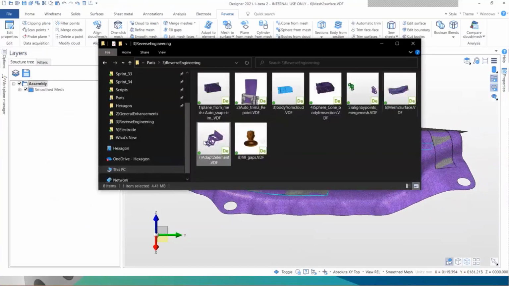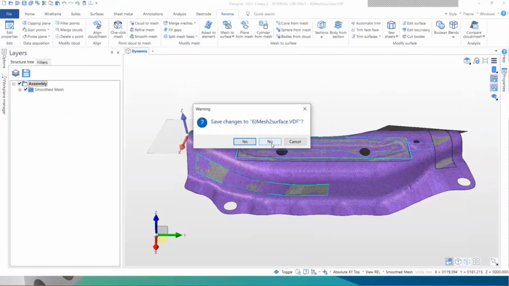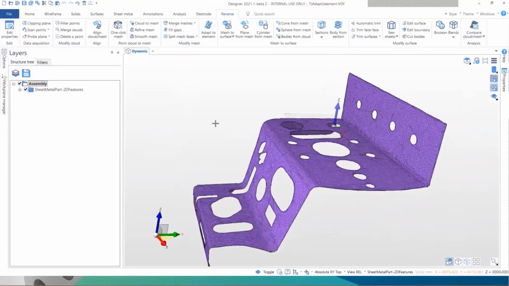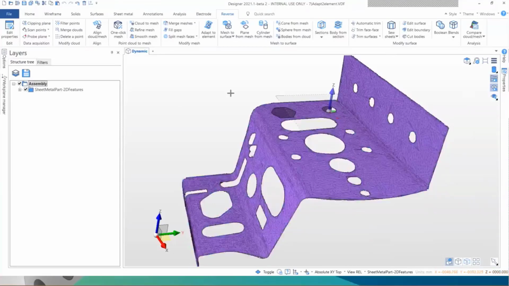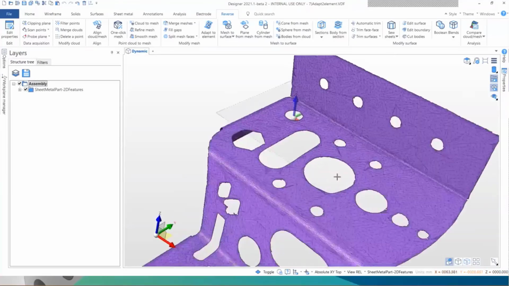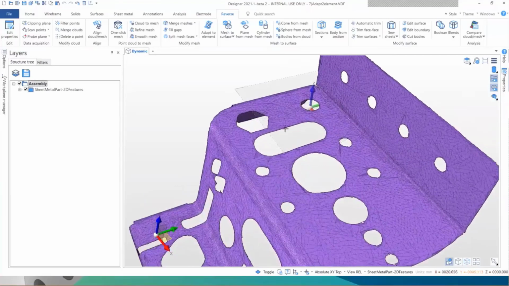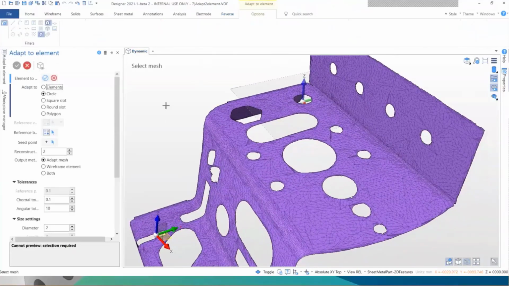We're almost there for reverse engineering. Adapt to elements. Have a look at this. Okay. So here we've got a sheet metal part that was scanned and meshed inside Designer. And then we took the top skin off, so we're left with a mesh like this. If we wanted to create a surface out of it directly, we'd need to tidy up these mesh borders. And now we can do that quite easily using the adapt to element command.